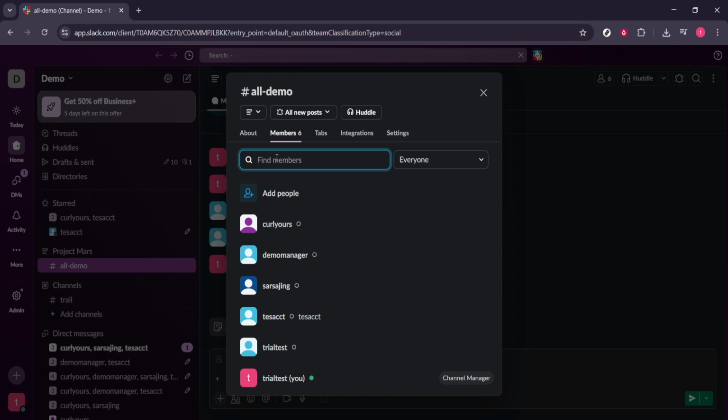Next, click Add People. This is your gateway to bringing new collaborators into the conversation. Depending on your workspace settings, you might see slightly different wording, but the button will be clearly labeled to add or invite people to the channel.